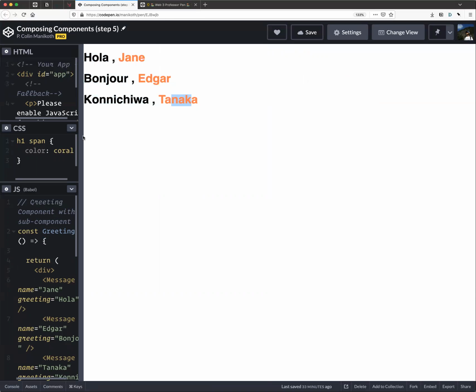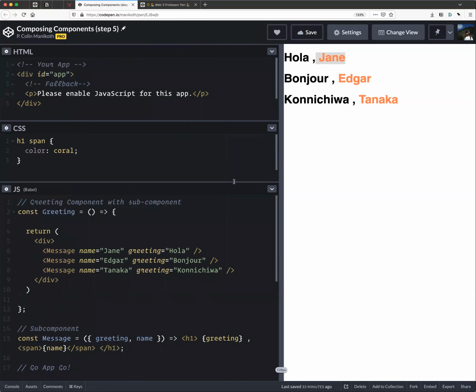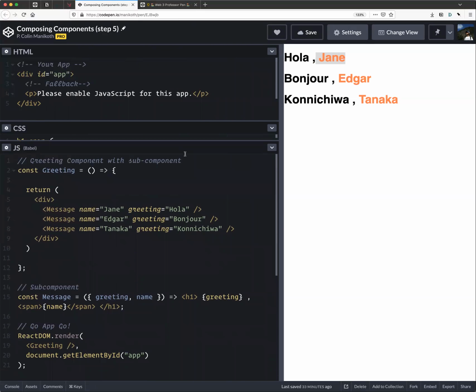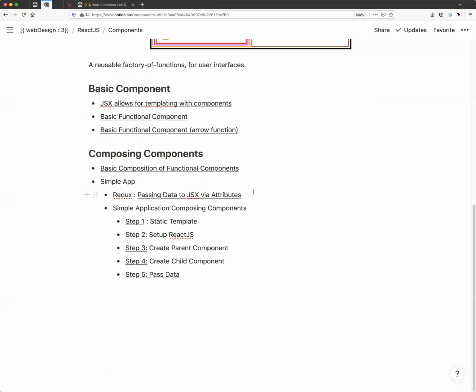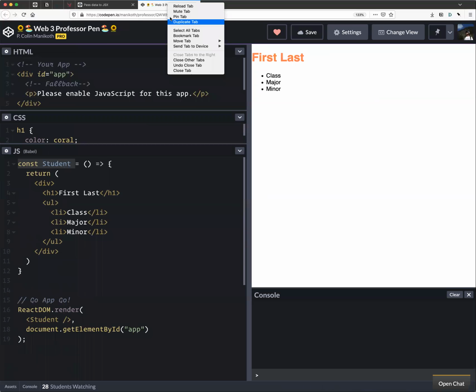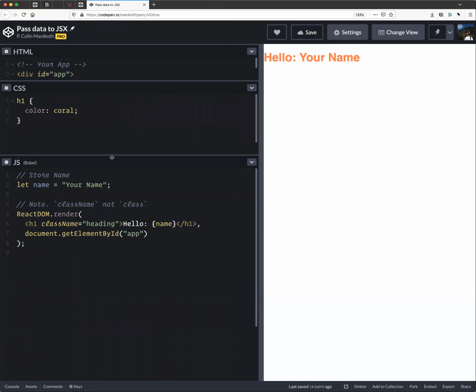So you could go to a website and it asks, what is your country of origin? You would say Spain, and then it asks, what is your name? Jane, and then the app would spit out Hola and Jane, and so on for the rest. That's what this app is doing. Very basic app. Now, before we start building this app, I need us to get a refresher from the previous weeks about passing data into JSX. So let me pin this tab and pass data into JSX.